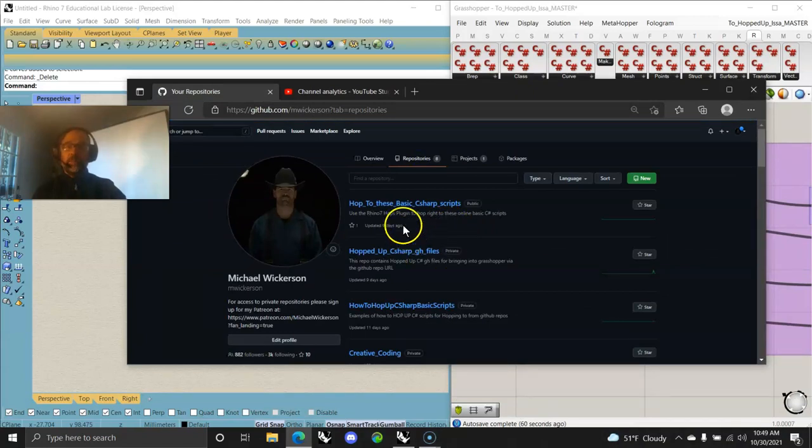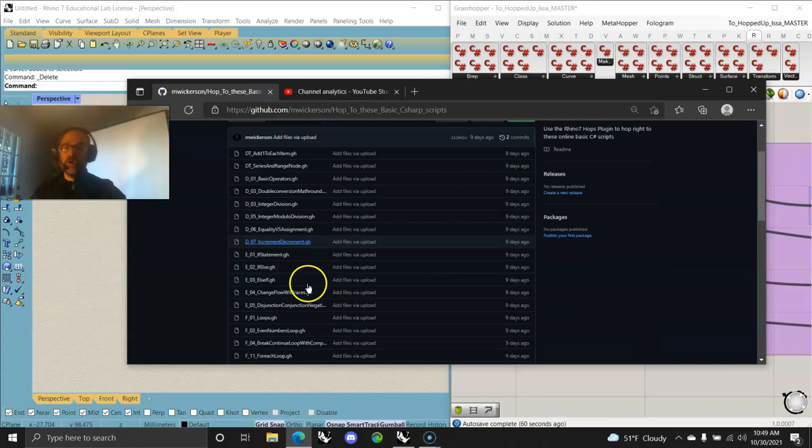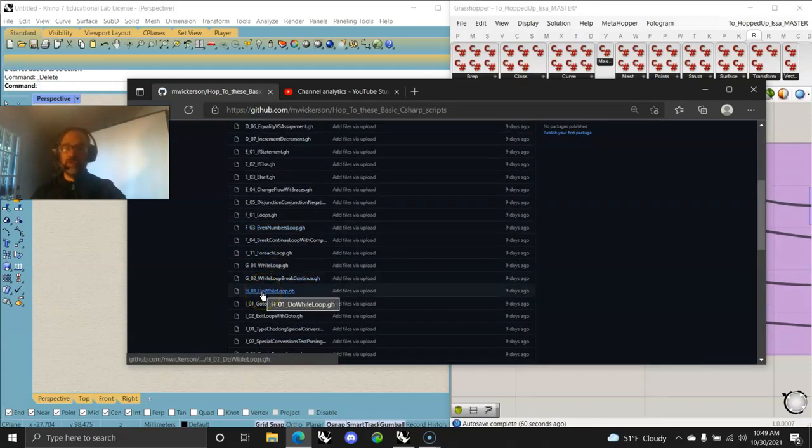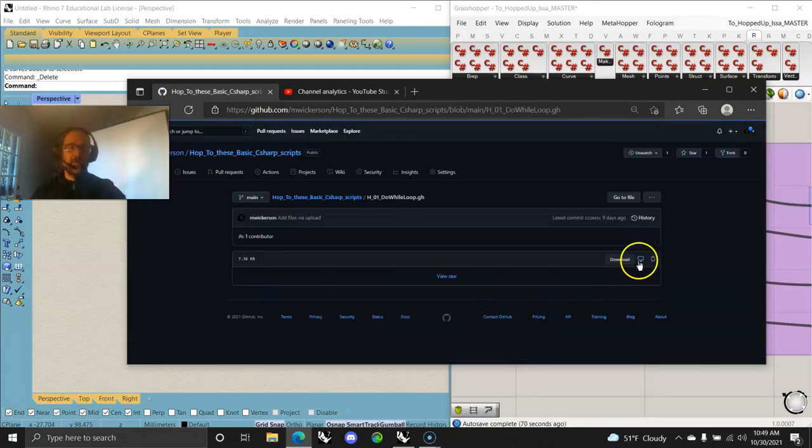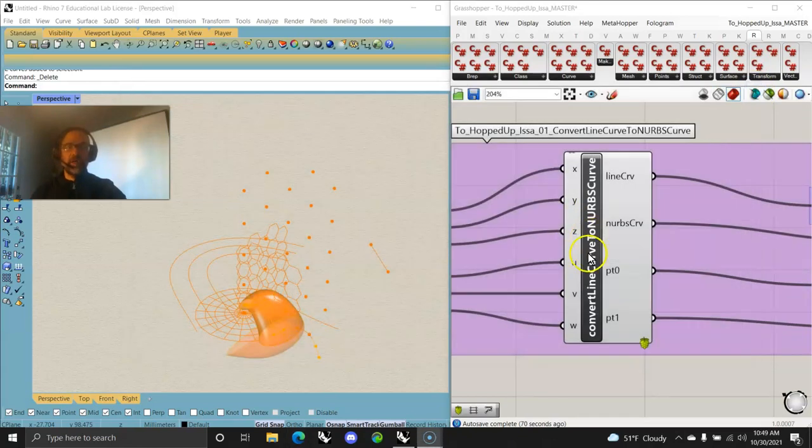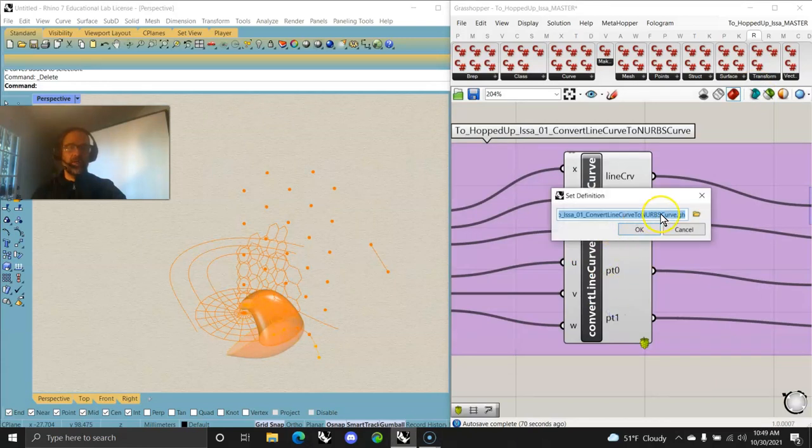Now I've left a couple public, and this is one I left public for basic C# scripts, which you can go into, pick one that you actually like using. There's a do while loop. All you have to do is right click and copy the link. And then those links can be brought in, put right into here, so you don't have to go to my desktop, you can go to GitHub.